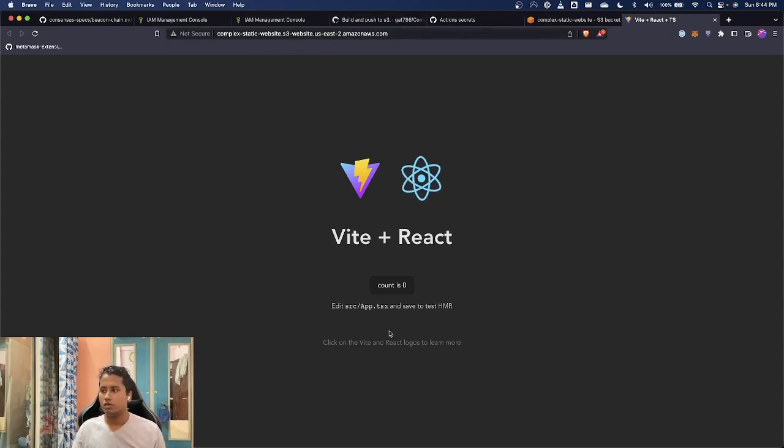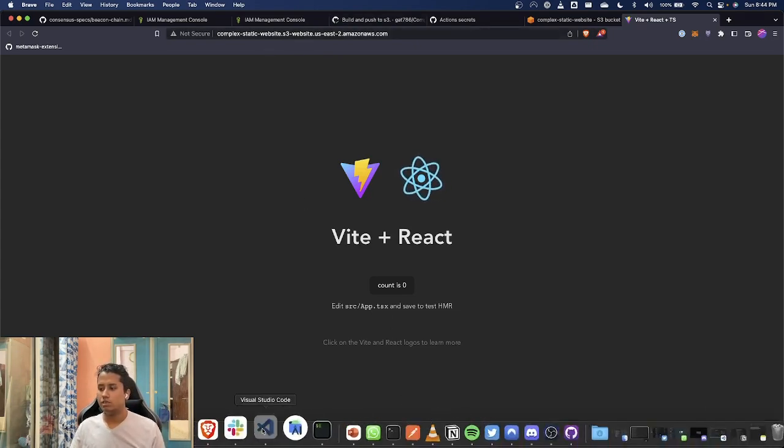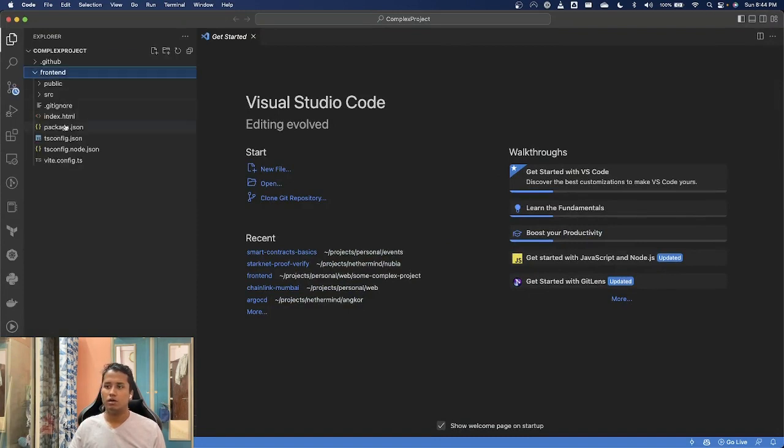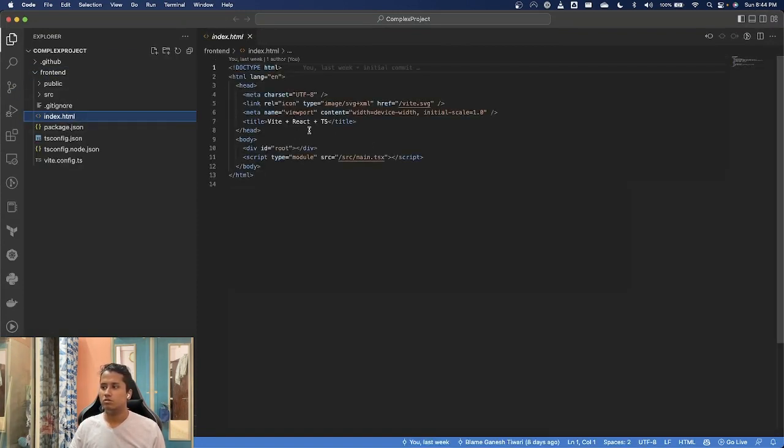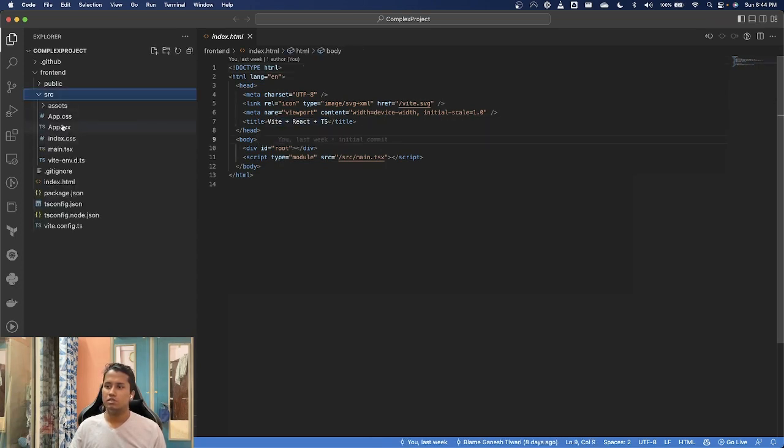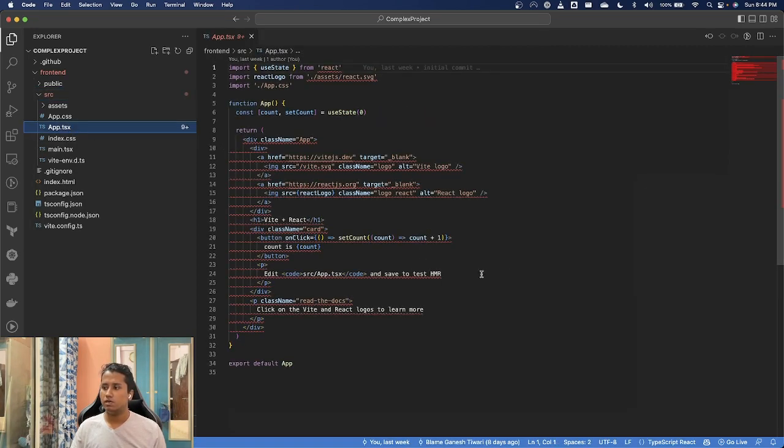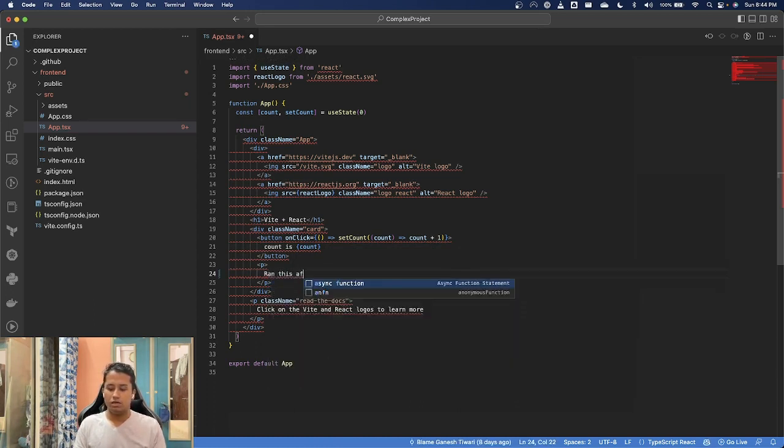Now let's see if we edit something and make some change over here. The code would be inside app.tsx, and let's not worry about all the errors here. I will just paste it here. Run this after the initial run, just to check whether the action is working fine.